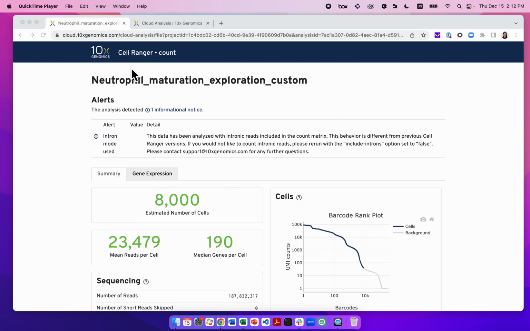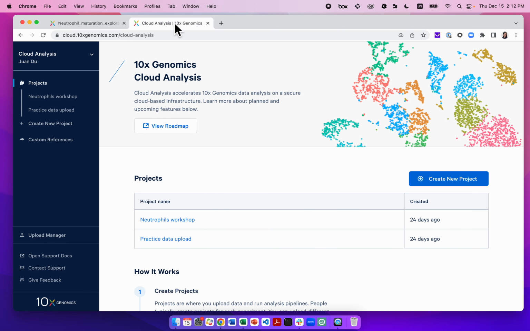Before diving into the web summary, let's first go over how we can find the web summary file from the cloud analysis. In the earlier session of this video series, we completed the tutorial on how to use 10x cloud analysis and analyzed the neutrophil dataset.